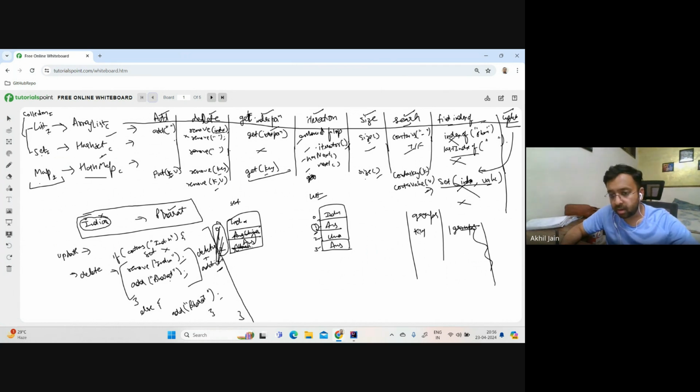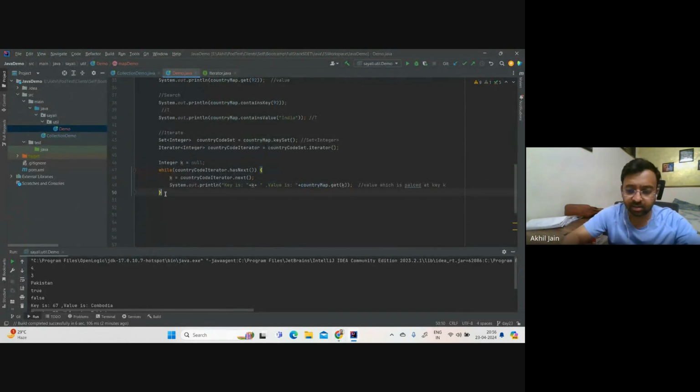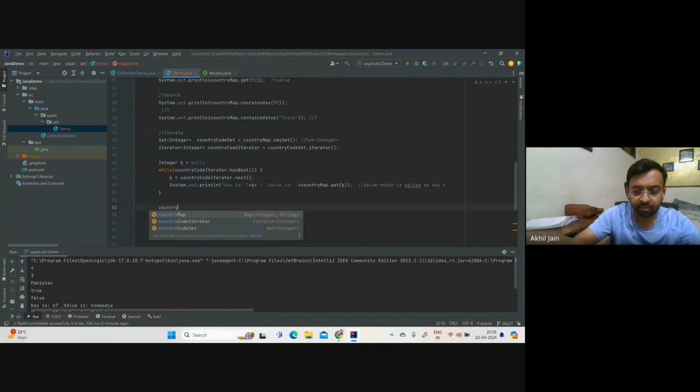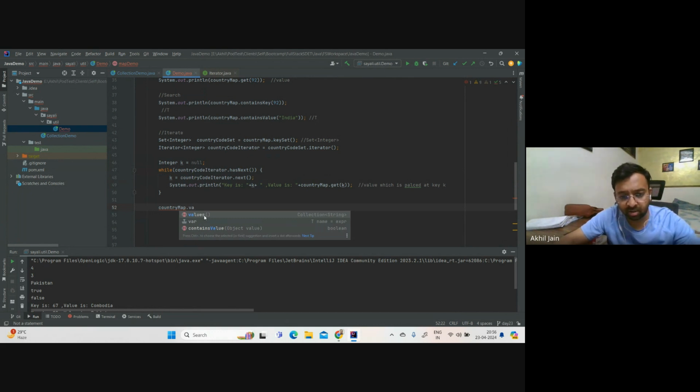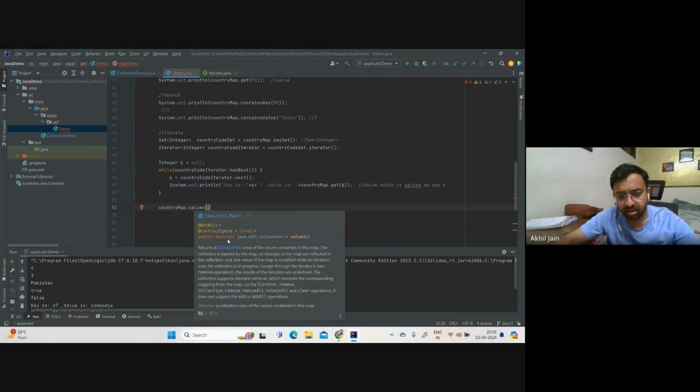One for the keys using the key set method. It will create a set for you using the keys you have. And then you can also have the values method, which will do what? It will form a list of the items which you had inside your map, the values part of it. Okay. So it will generate something like this: a set and a list. Does values return a list or something else? Country map dot values. It says collection.